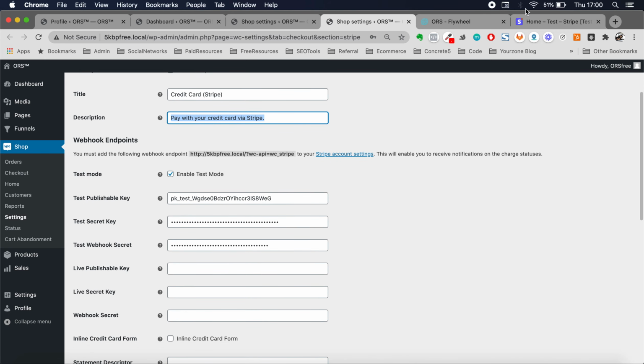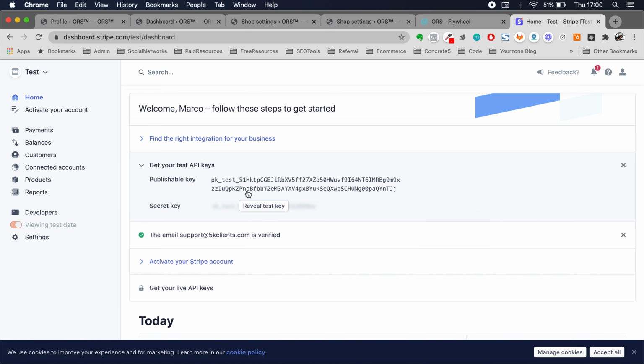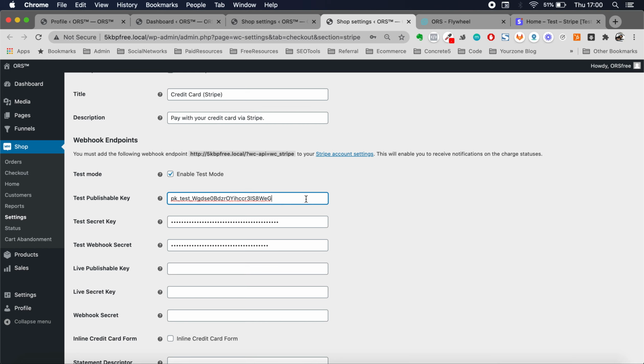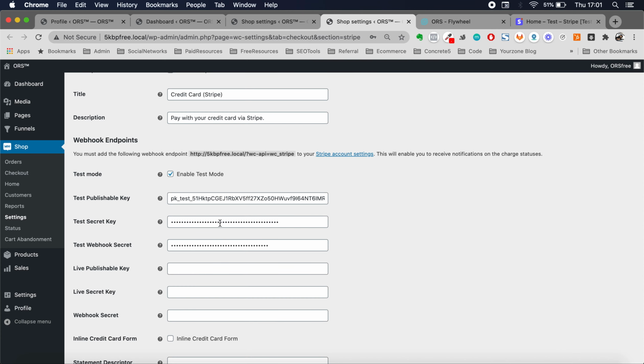Let's go back to your Stripe dashboard and click on home. Click on get your test API keys. These are your test API keys. Just go ahead and click on the publishable key. It'll be copied to your clipboard. Go back to your Stripe settings and paste it here. And do the same thing with the secret key. Go here, reveal test key. And it'll show it to you. Maybe it'll ask you for a password, as it does for me. And then just copy it, paste it here.